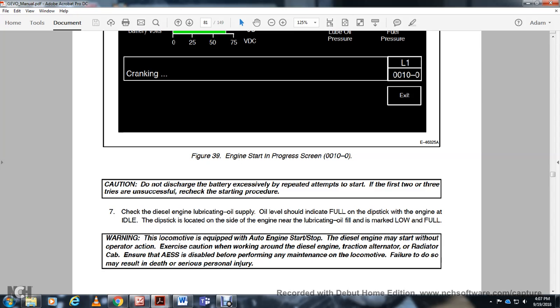The dipstick is located on the side of the engine near the lubricating oil fill, with marks for low and full. Warning: the locomotive is equipped with auto engine start and stop. The diesel may start without operator action. Exercise caution when working around the diesel engine, traction alternator, and radiator cab. Ensure the auto engine start and stop is disabled before performing any maintenance on the locomotive. Failure to do so may result in death or serious injury.